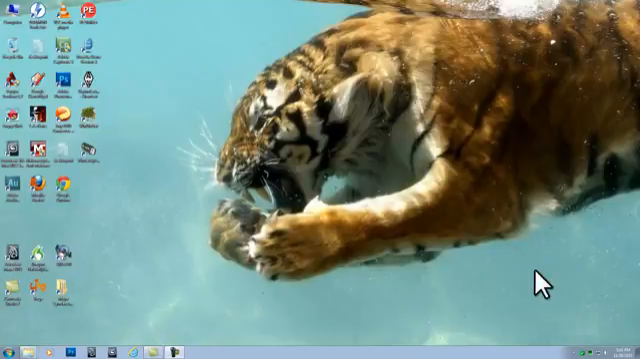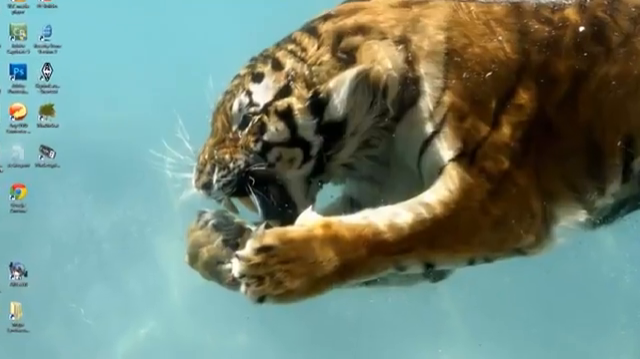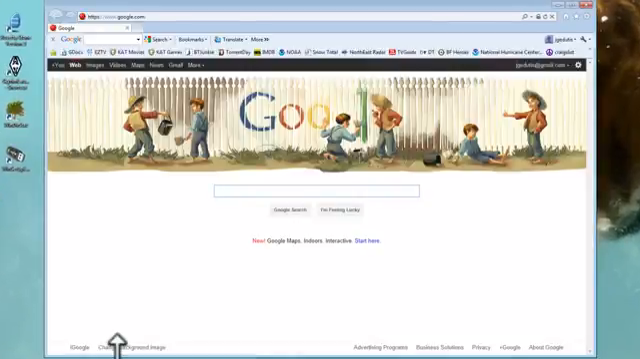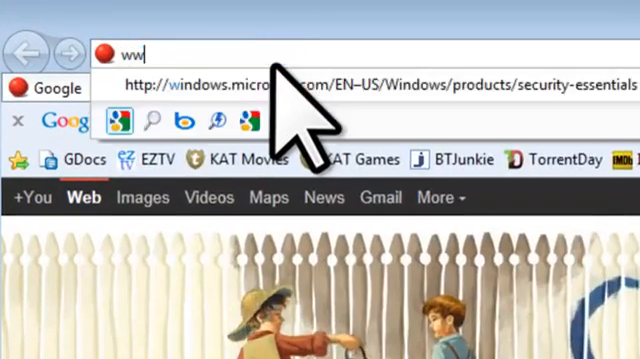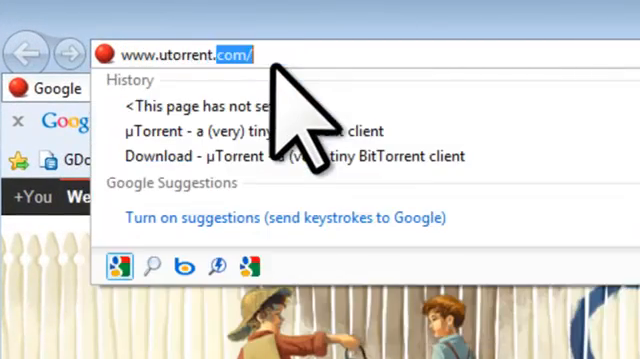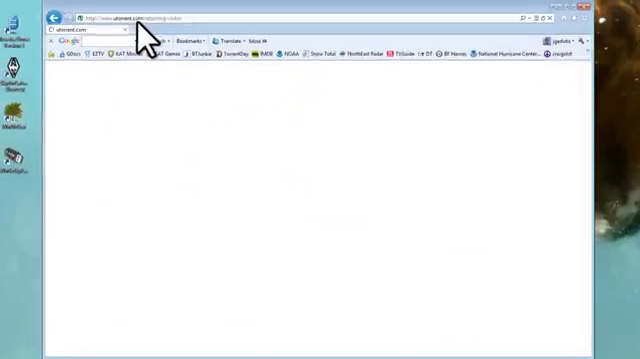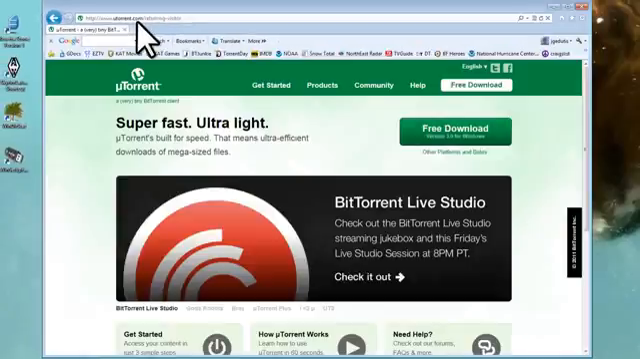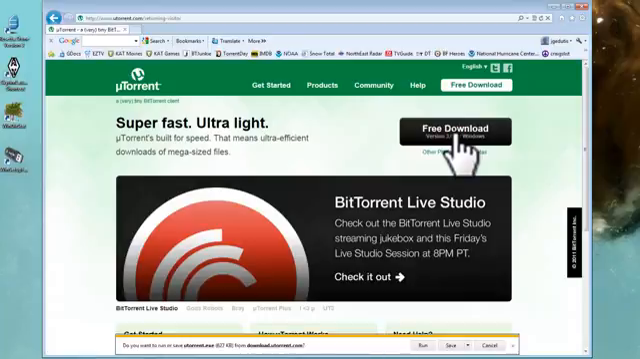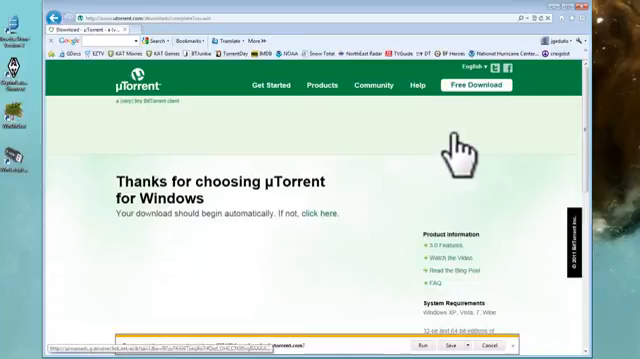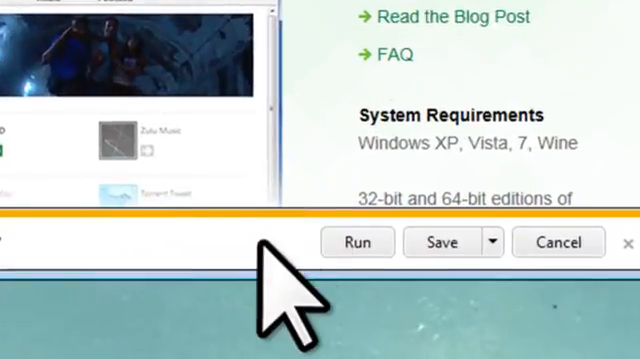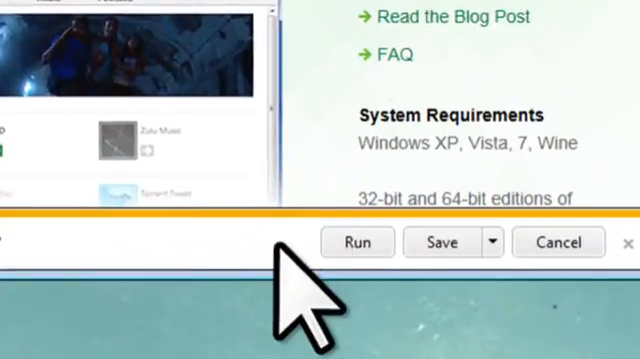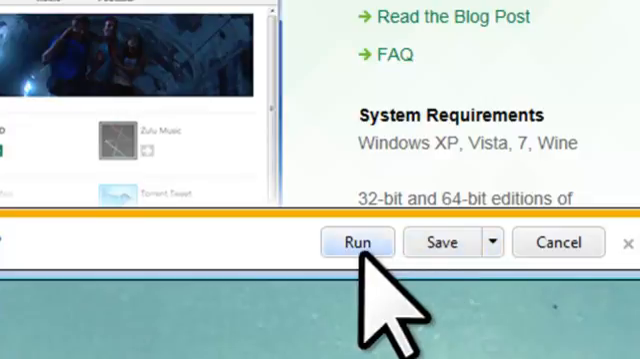Let's install uTorrent. Open Internet Explorer or another web browser of your choice, like Chrome or Firefox, and navigate to www.utorrent.com. On the uTorrent homepage, click the free download button. On the download information bar, you can save the file if you wish, or as I prefer, just click the Run button.